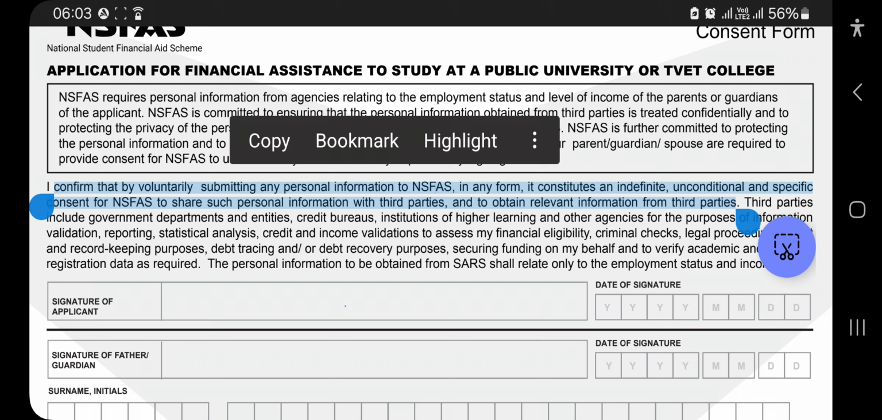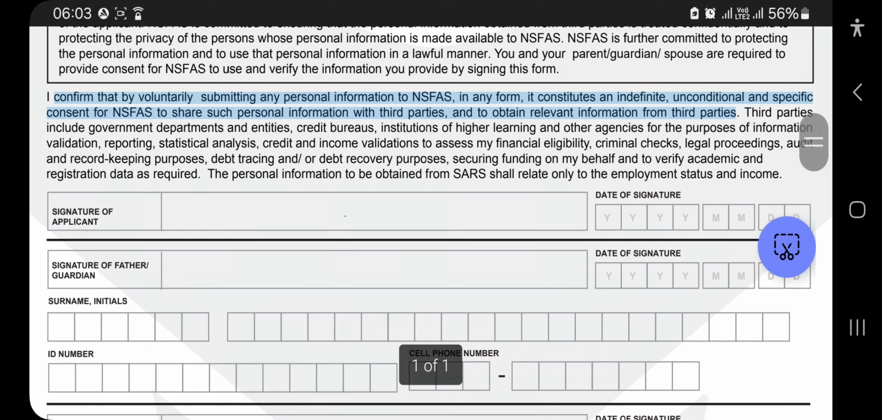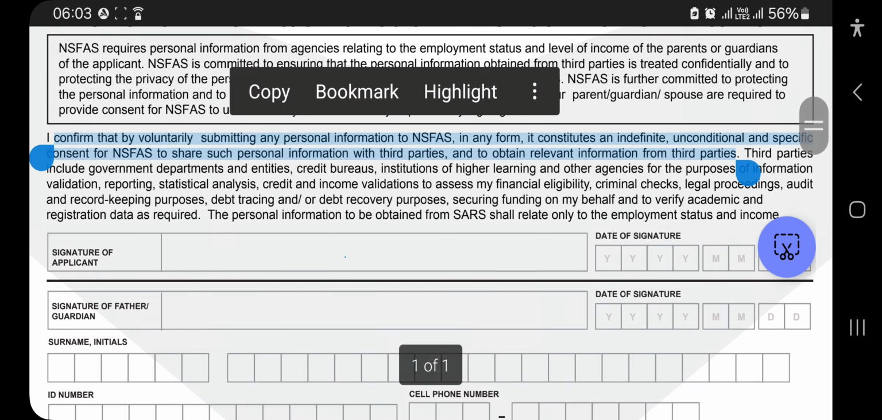Then I confirm that by voluntarily submitting any personal information to NSFAS in any form, it constitutes an indefinite, unconditional, and specific consent for NSFAS to share such information with third parties and to obtain relevant information from the third parties. So which means now you agree that, okay, NSFAS, you can take the information and make a background check with other parties.